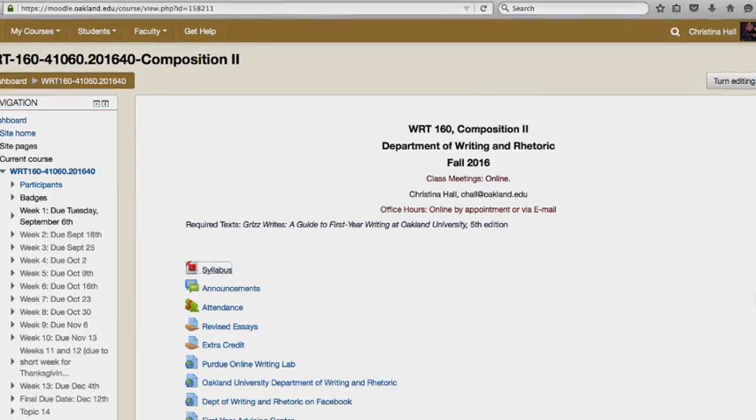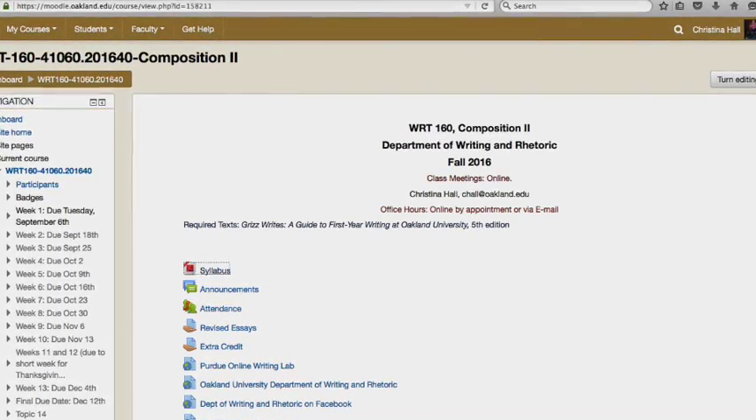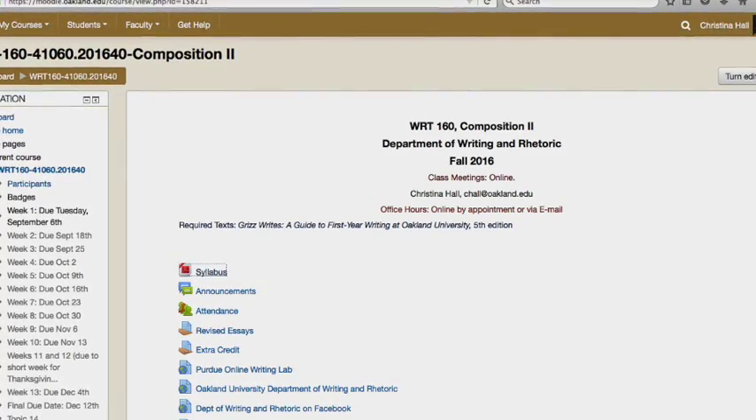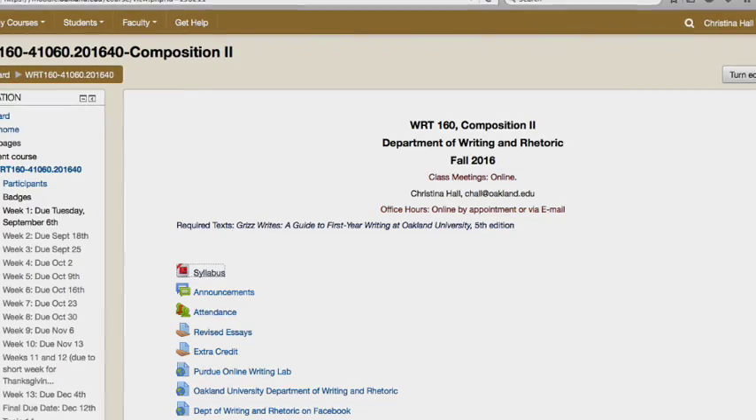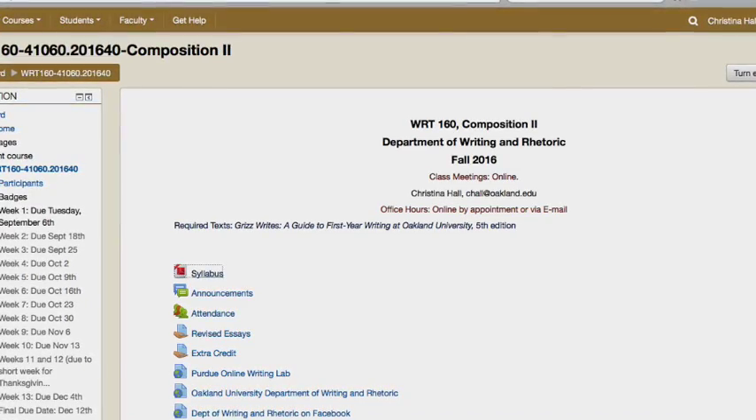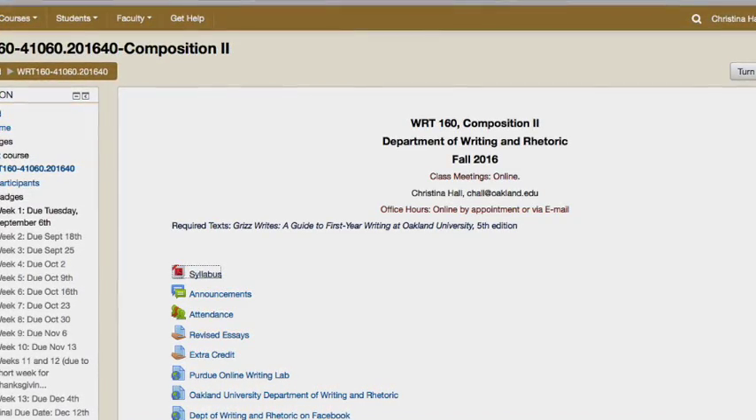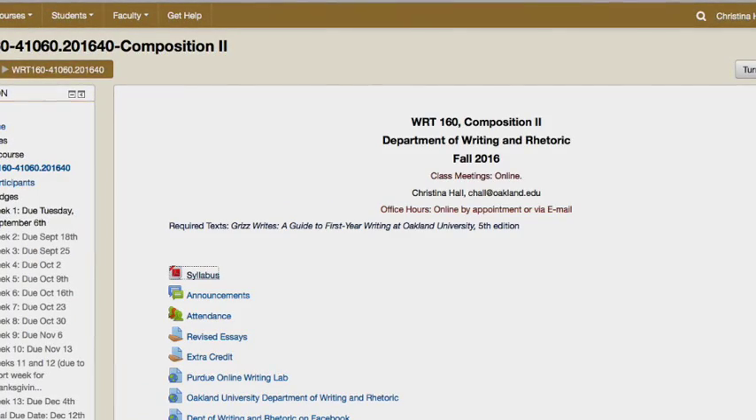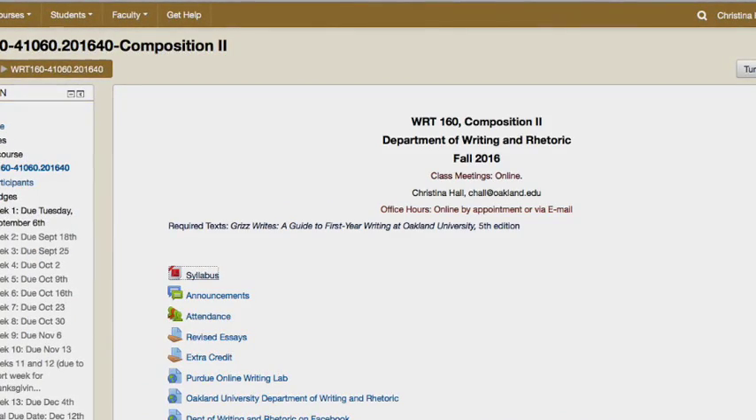You can check your attendance here. I do take attendance once a week to make sure you've done all the activities, and attendance is graded in the writing department at OU, which you'll see in the syllabus. If you are ever turning in revised essays or extra credit, you'll find those here. Some information about general writing, the writing department can be found here, First Year Advising Center.